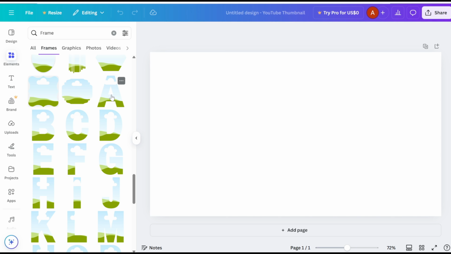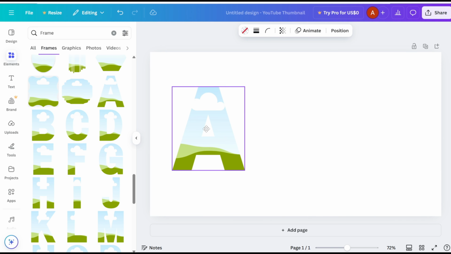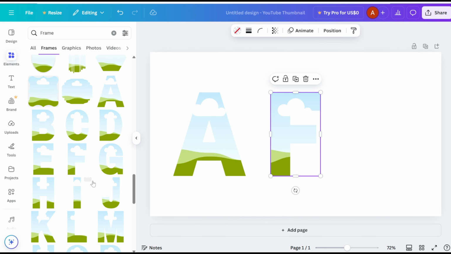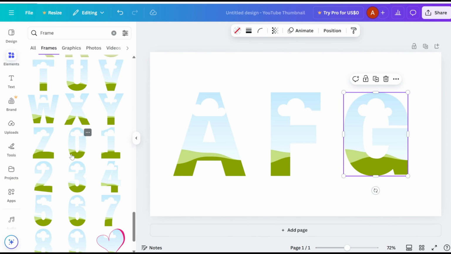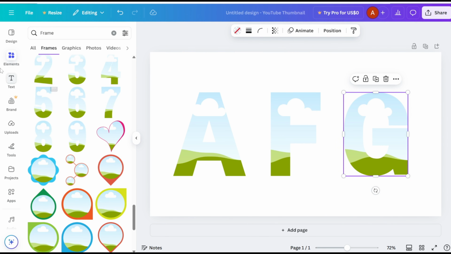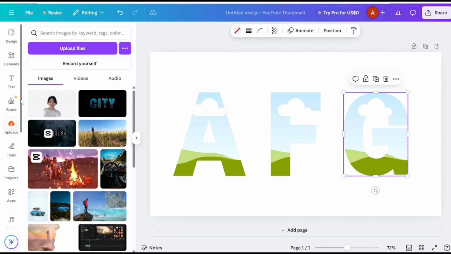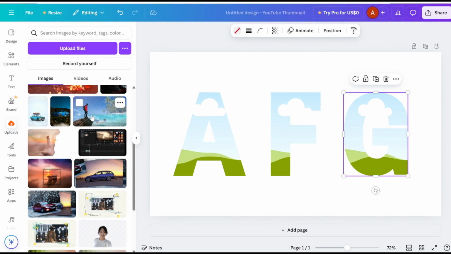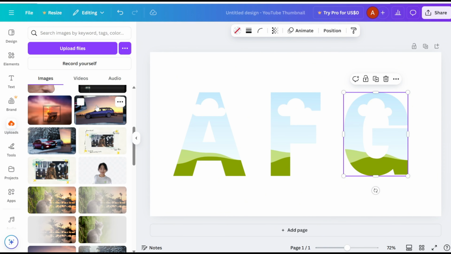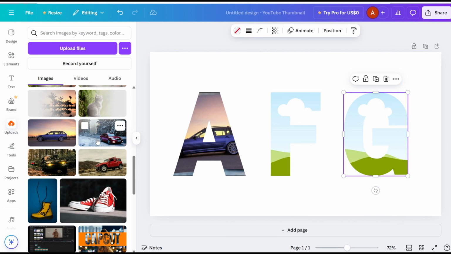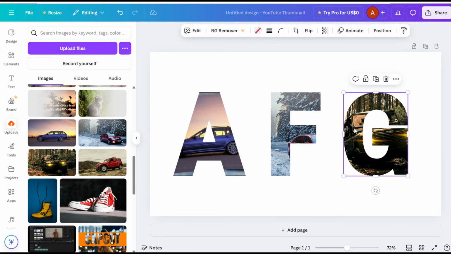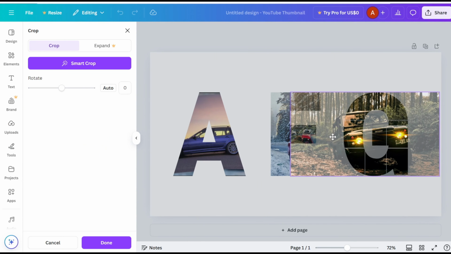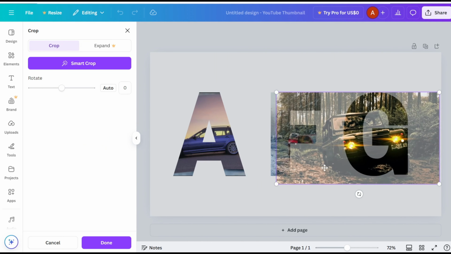Now, select the letters you want to use and add them to your canvas as needed. Next, simply drag and drop the picture you want to use directly onto the letter frame. Double-click on the picture to adjust its size and position within the letter frame.